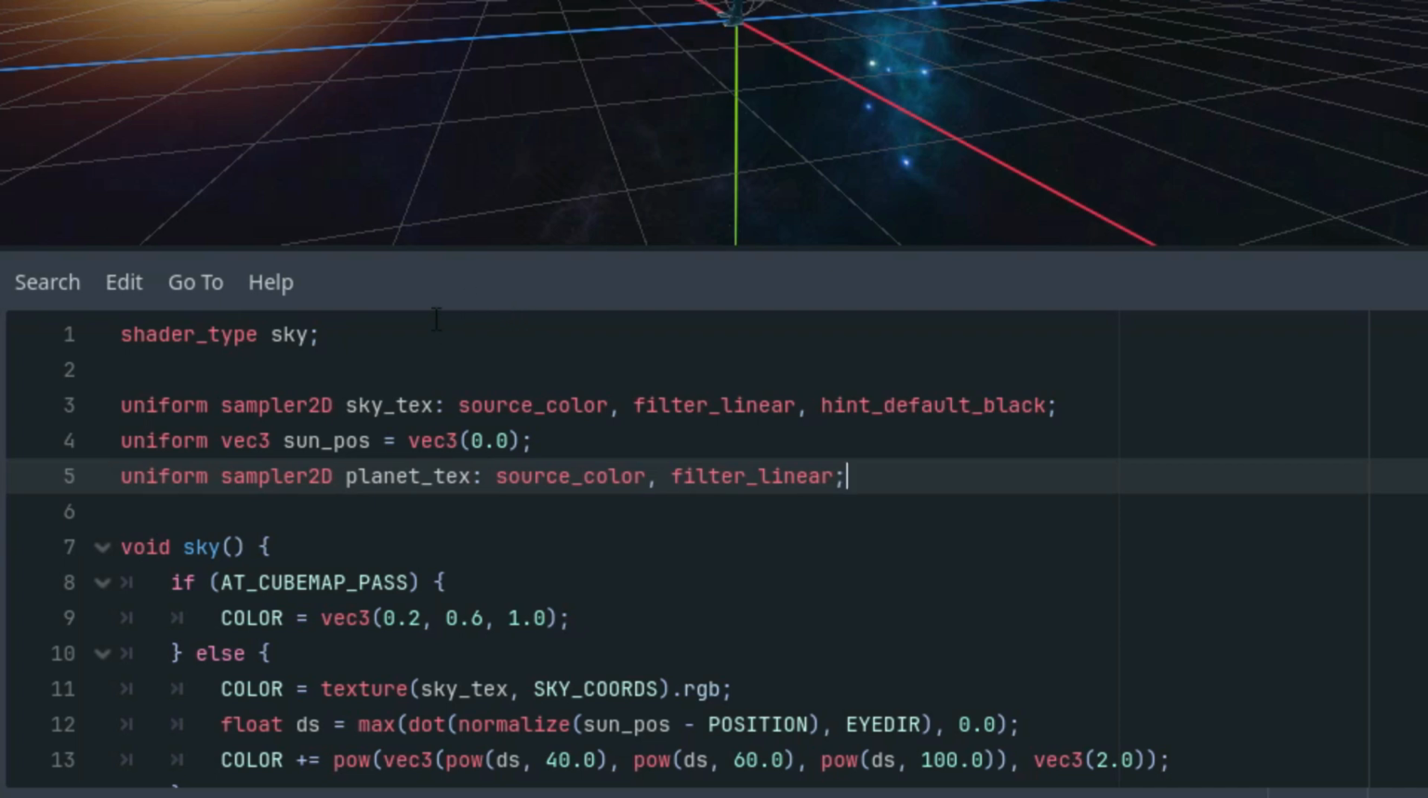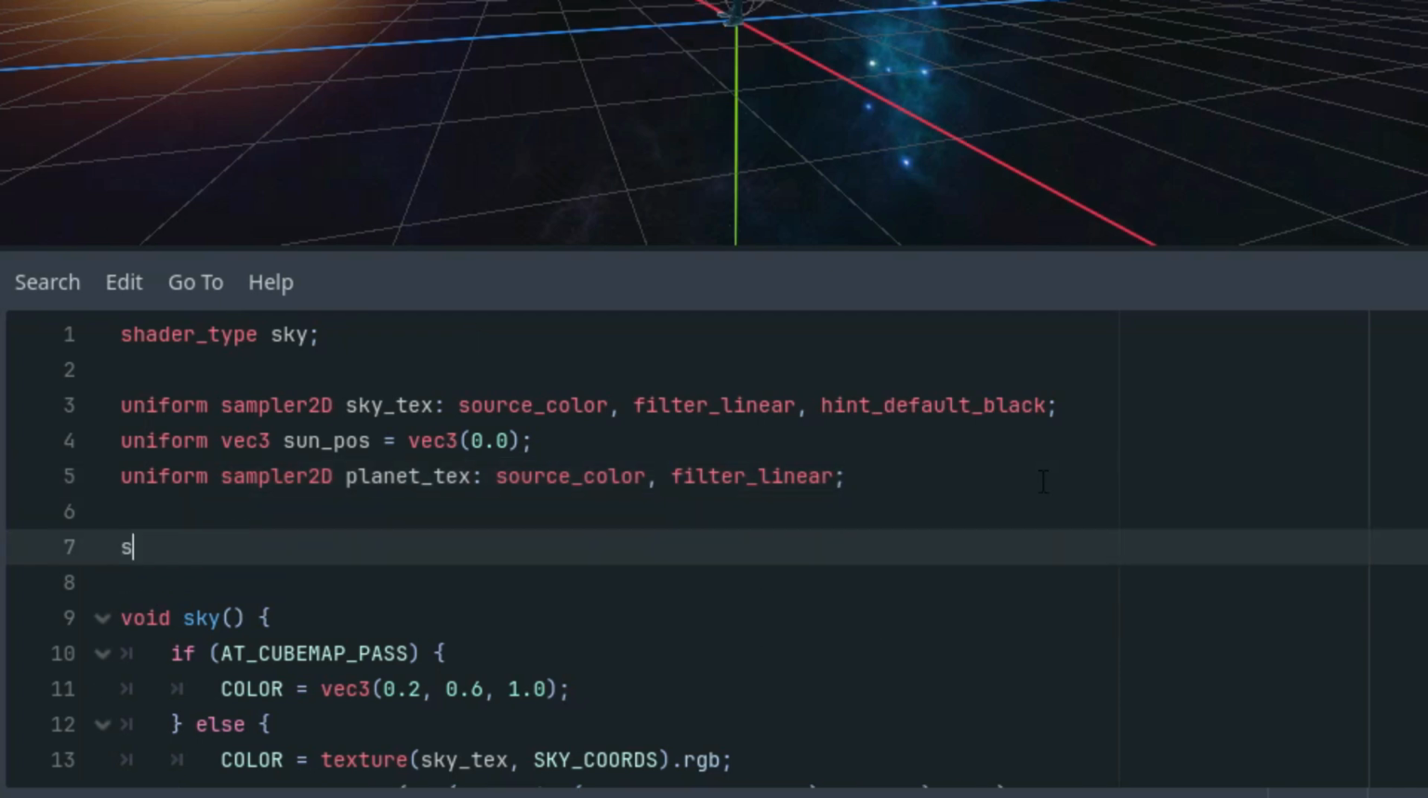We'll start with a structure that we'll need for the upcoming calculations. I think this is the first time I've used a struct in a shader, and it is a variable that contains several other variables of different types. We'll name ours ray hit because it will be needed for the intersection of a ray with individual objects, in this case with the surface of the planet. So struct ray hit, and let's define it.